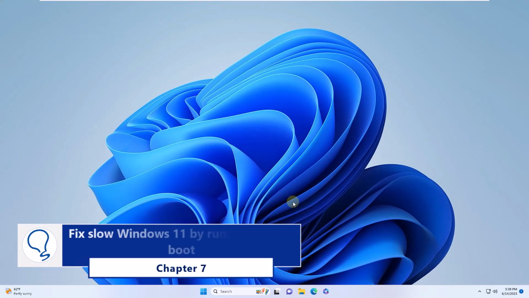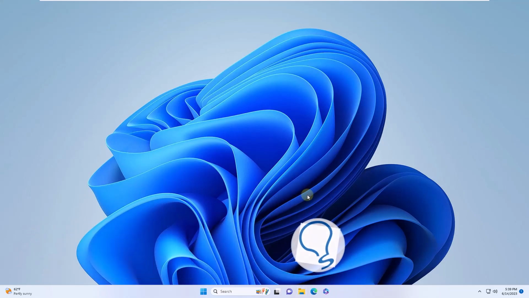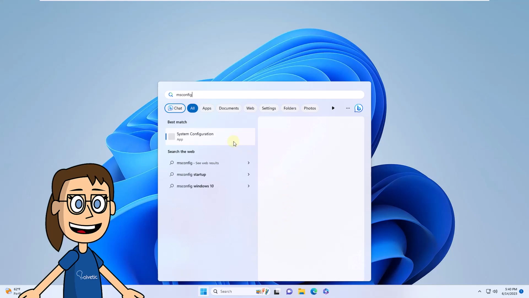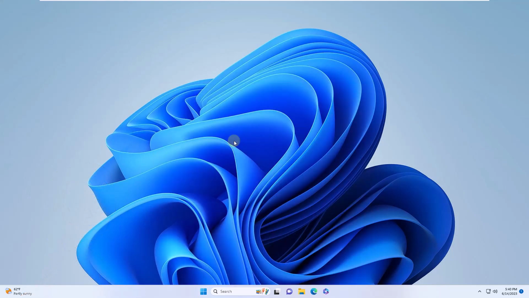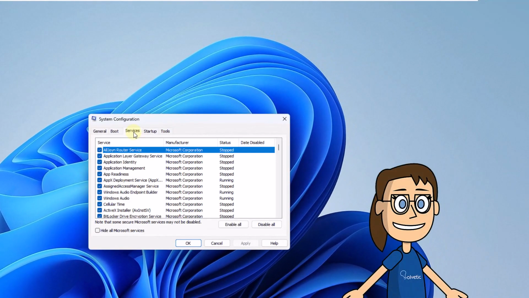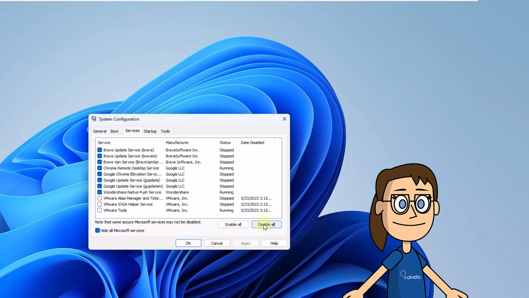Chapter 7. Fix slow Windows 11 by running a clean boot. Click on the Start menu, search for the word msconfig. You are going to click on System Configuration. Go to the Services tab. There you will activate the Hide All Microsoft Services box. Then you will click on the Disable All button. By applying the changes, you can reboot the system or wait for the next login.